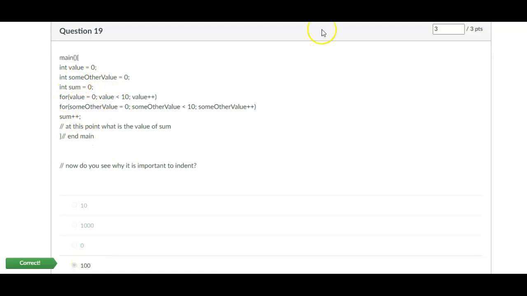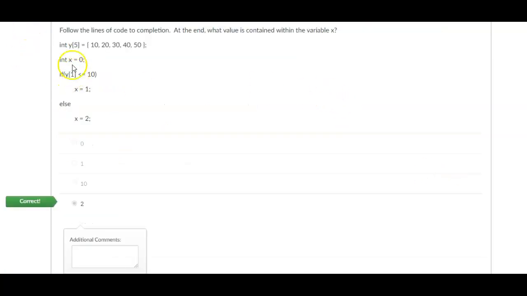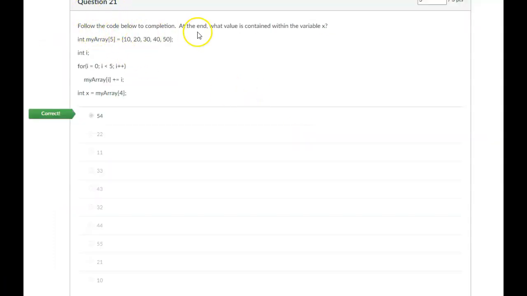I just need to see that pattern and I'd be able to answer. I have an array called y with 5 elements, 0, 1, 2, 3, 4. Those are the subscripts. I have a variable called x. If y sub 1 is 20 less than or equal to 10, that's not true. Else x equals 2. The answer is, what is x? 2. Wow, pretty simple.